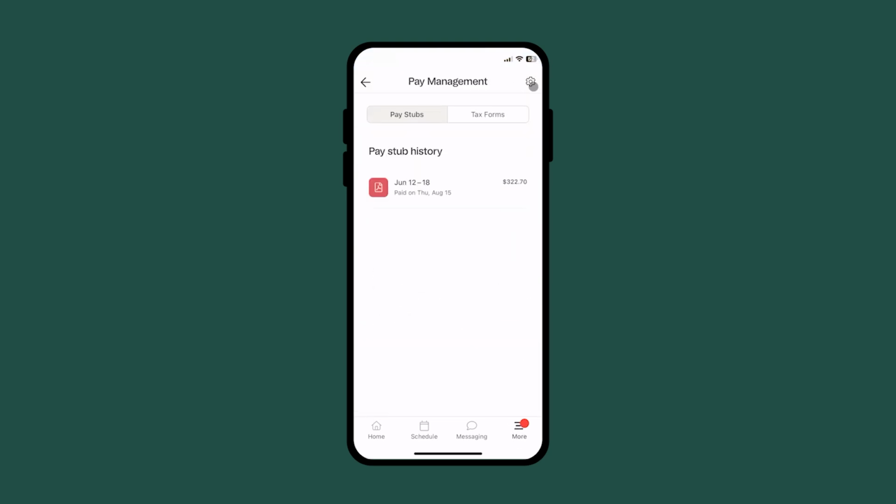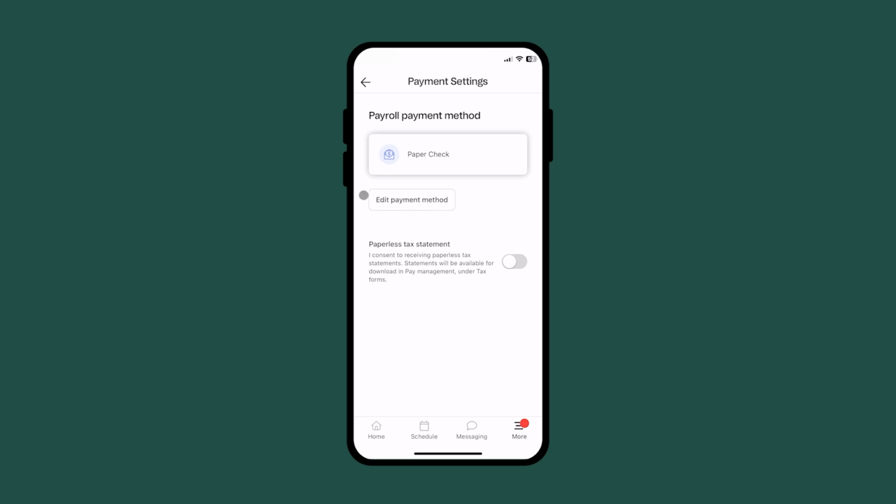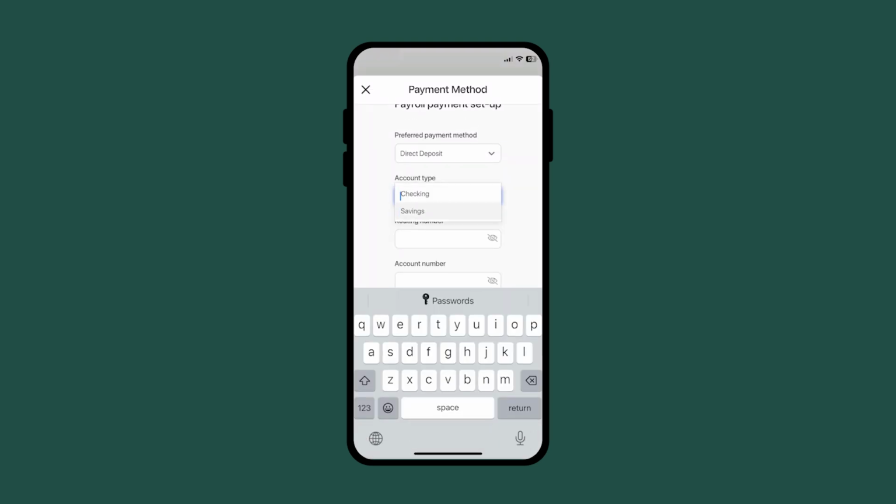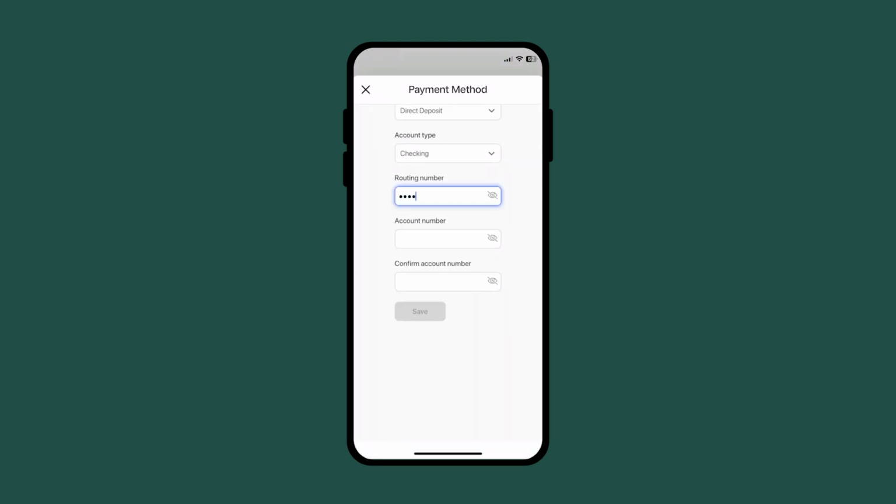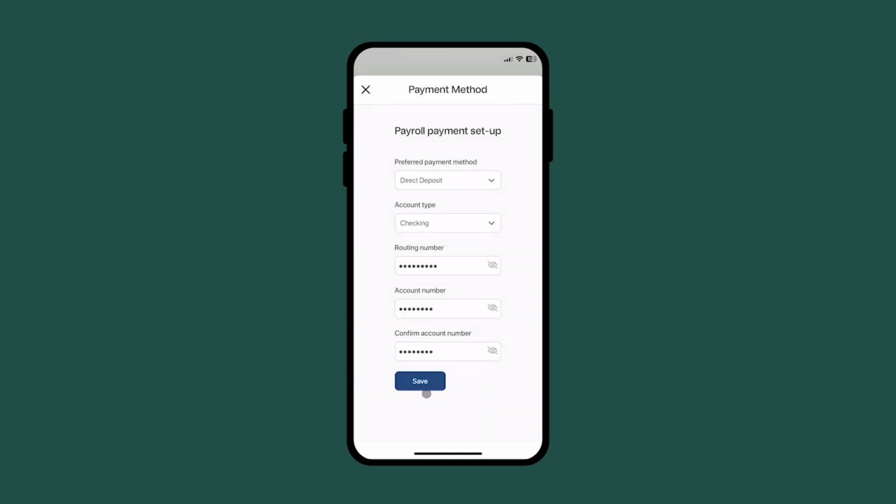Tap the gear icon in the top right to open the settings. You can add a new payment method or edit your existing one. You will see the status of your current payment method as either pending, failed, or verified. Enter your bank details and hit Save.